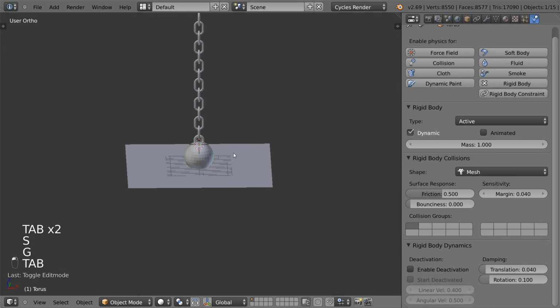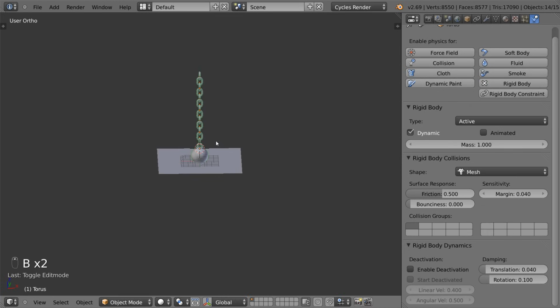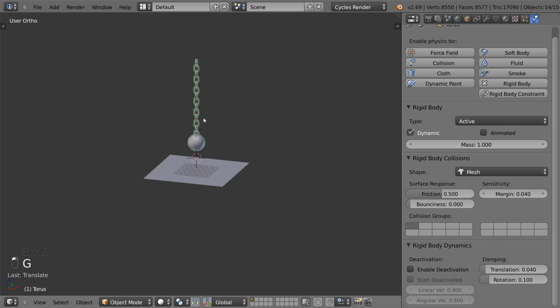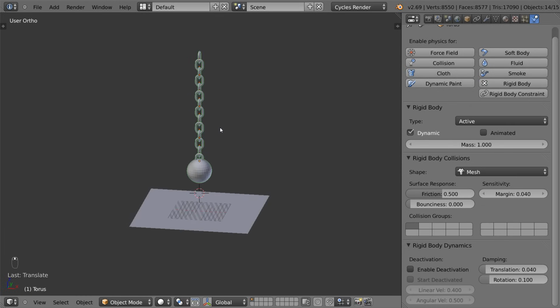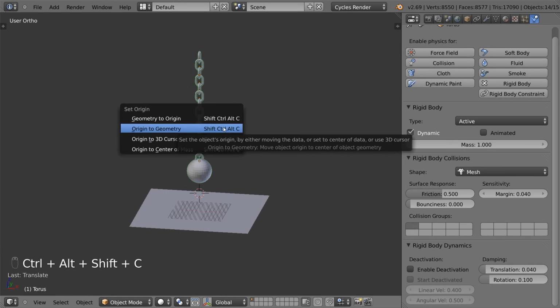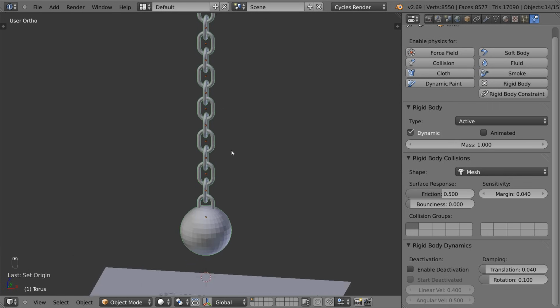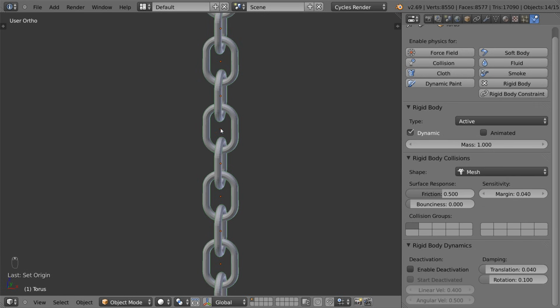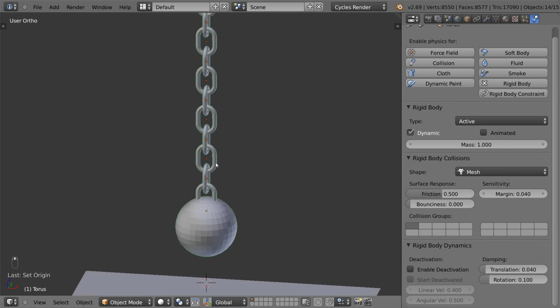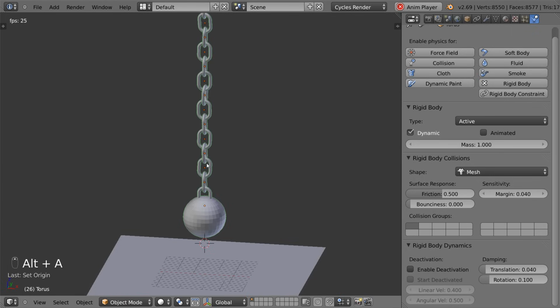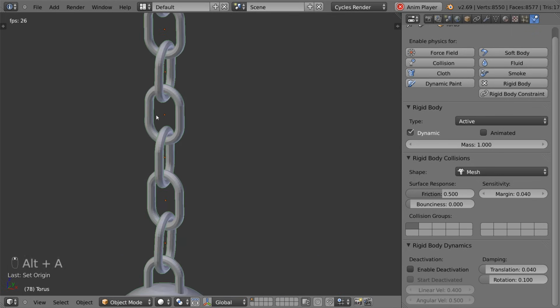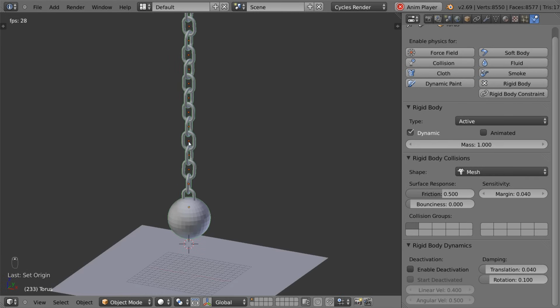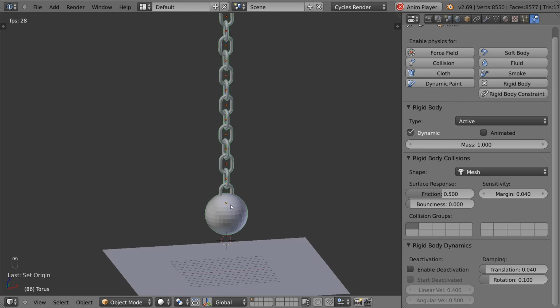All right. Okay, and I want to, of course, move this up. And also at this stage, you want to reset the origin point. Okay, so reset it. And now the origin point for all of these links is dead set in the center. And the reason that's important is that the rigid body simulator uses the origin point as the center of gravity for that object. So it's very important that that is in the center of whatever object, otherwise you're going to get some weird results. Anyways, we've got the wrecking ball that's hanging.